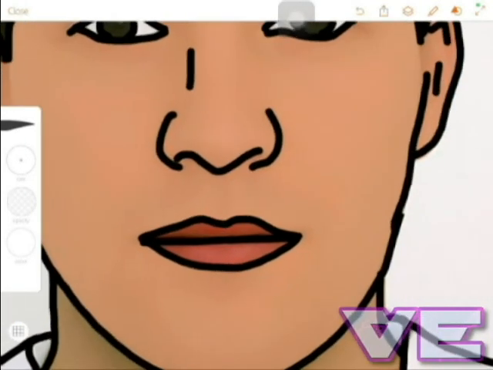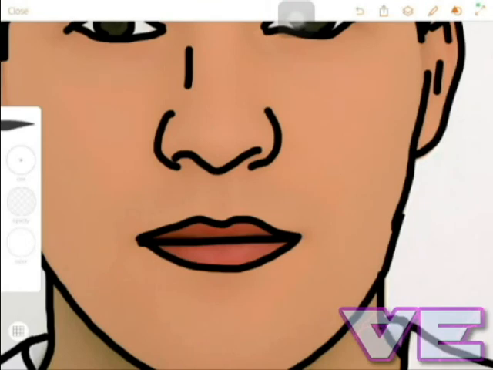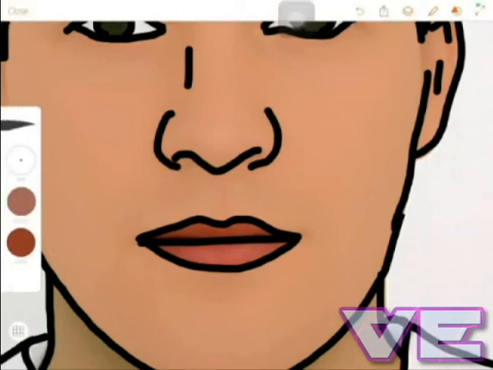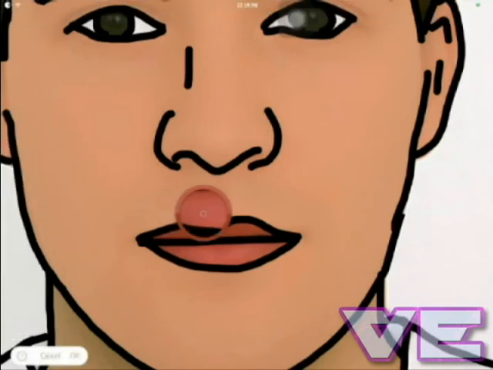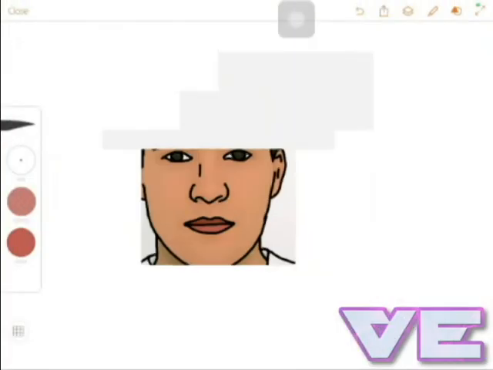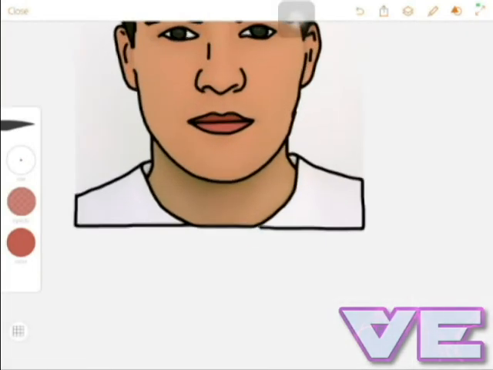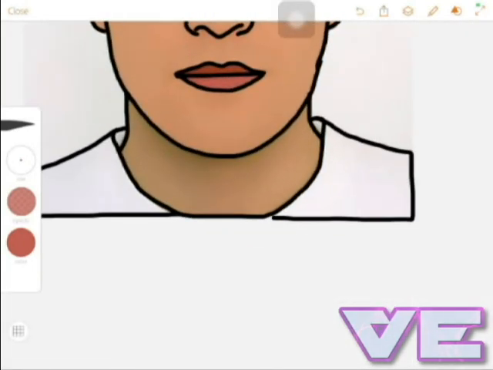Okay, and now we're going to do the lips. The top lip and bottom lip are usually two different colors, so you want to do them individually. Like that. Okay, and now we've got the face done, pretty much. Now we're going to want to move on to the neck.